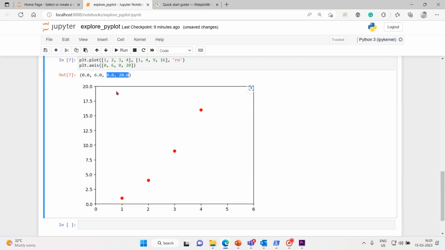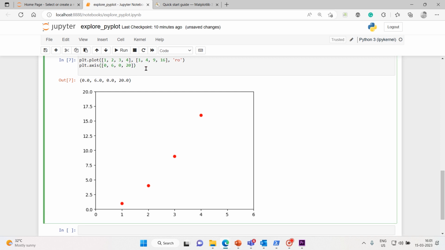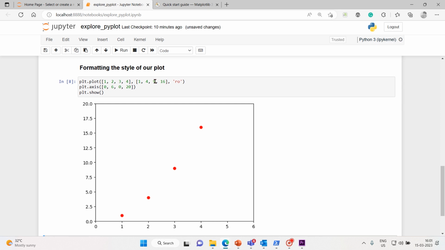The limits are given: the limits for the x-axis are 0 comma 6, and for the y-axis 0 to 20. So now you've got the origin at 0, and all the points have been plotted inside the axis space. To close it, we'll use plt.show and execute it, and that's it. It's ready. So this is how we style our plot.